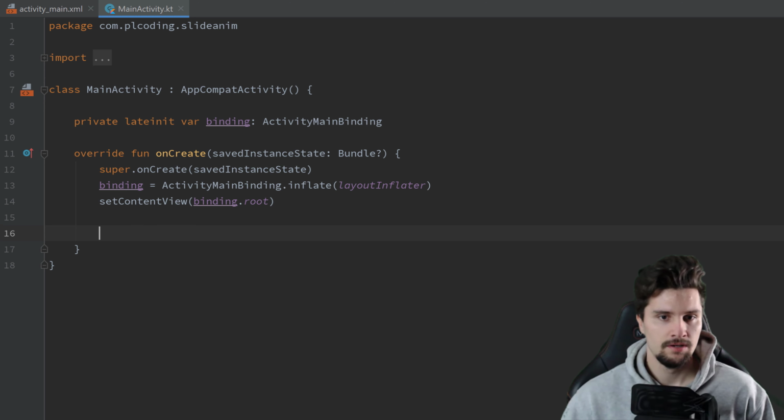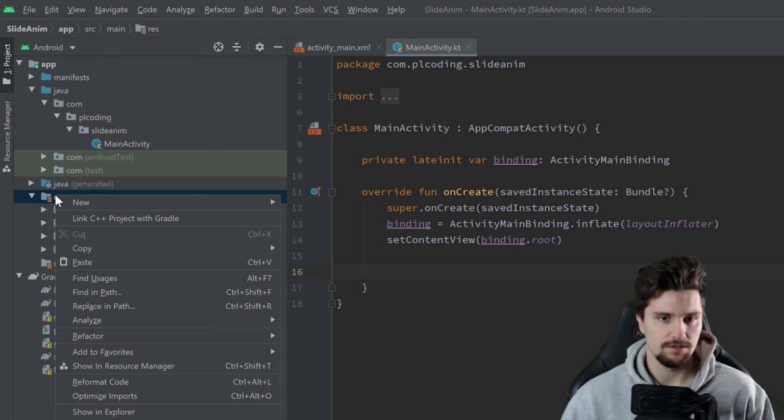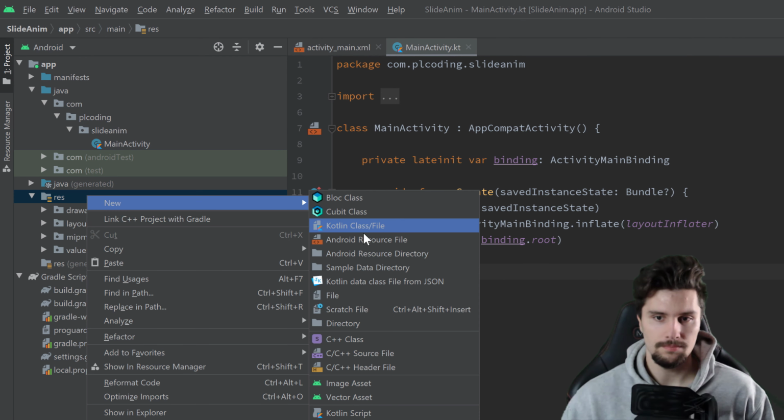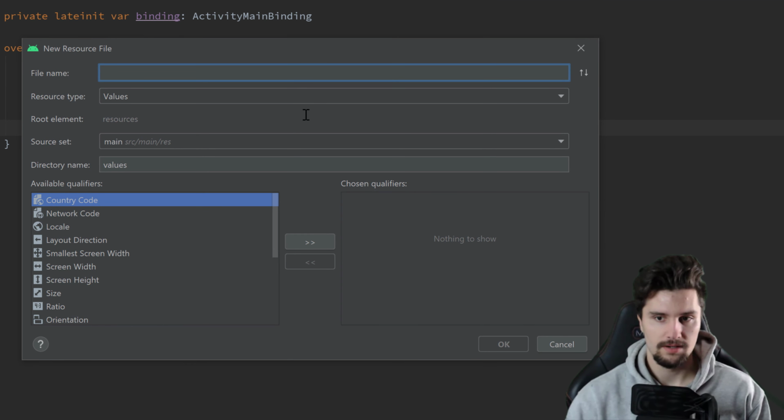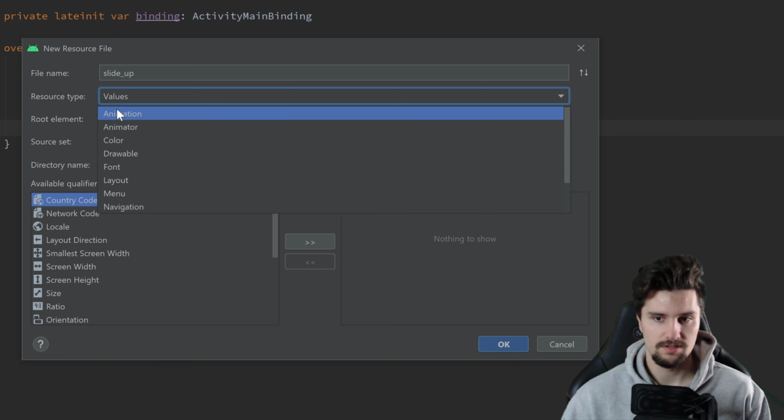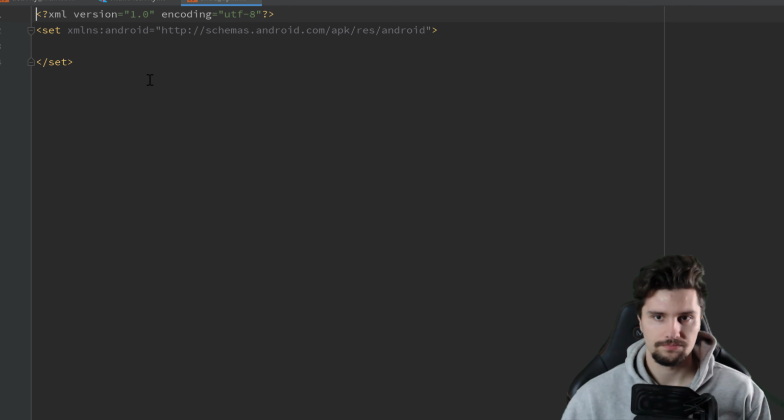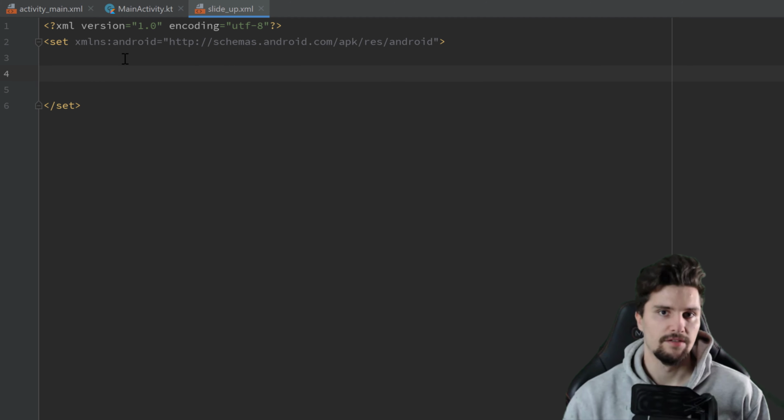First of all, we want to create an animation resource file here in our res folder, new Android resource file, and call that slide up. Make sure to select animation as a resource type. And inside of this XML file, we now need to define how our animation actually looks like. And the advantage of that is that you can also very easily customize your animation. So you don't need to make this a slide up animation. You can also make it slide in from left, slide in from right, from the top, or whatever you want.